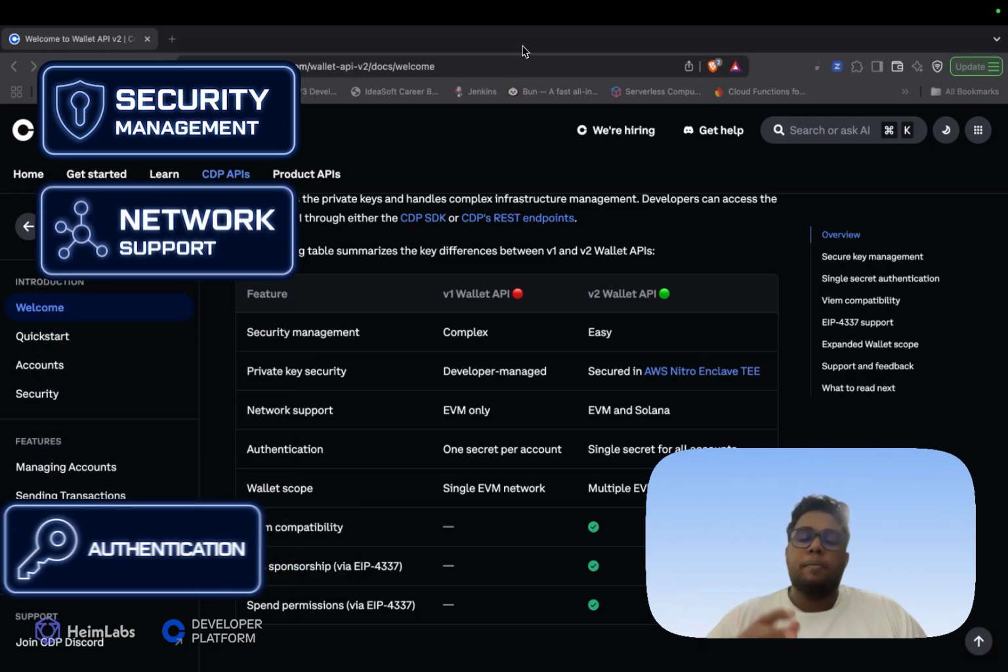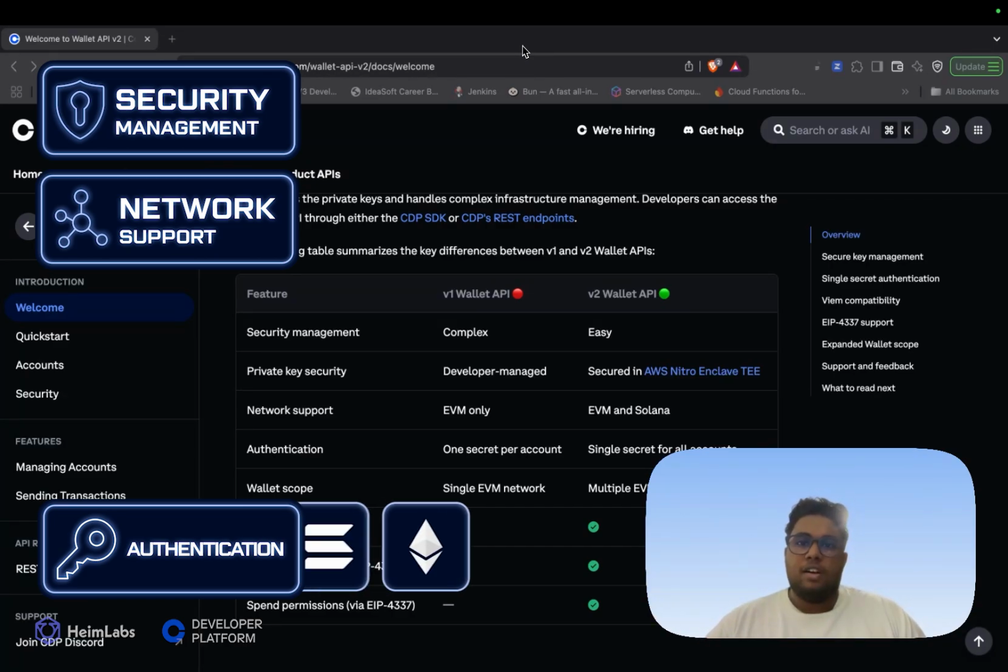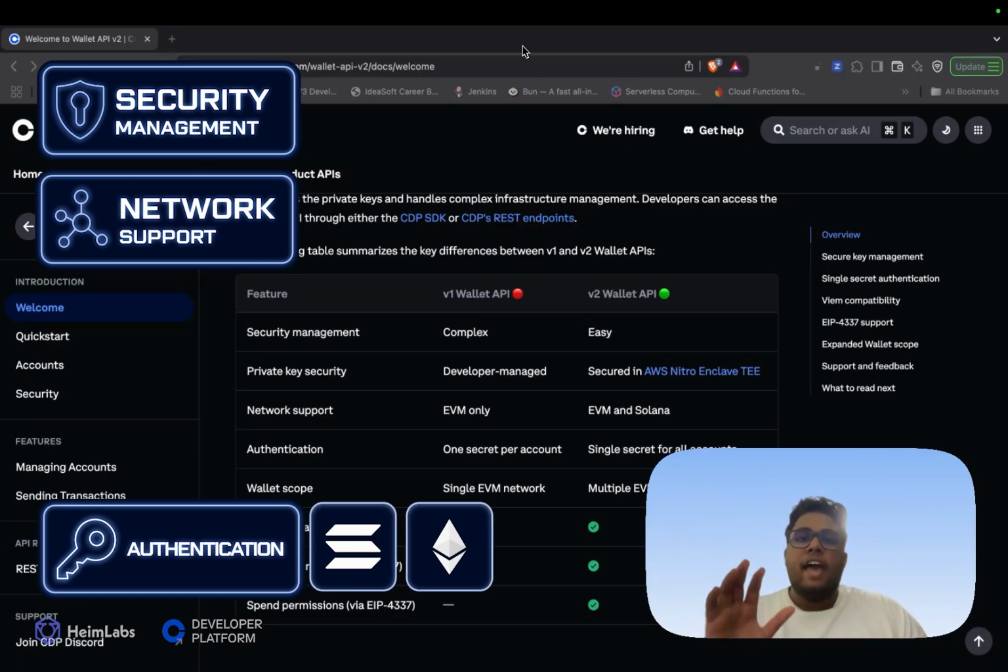In V1, you needed a separate secret for each account, which could get messy fast. V2 introduces a new single wallet secret that works across all your EVM and Solana accounts. This cuts down on complexity and makes credential management a breeze.